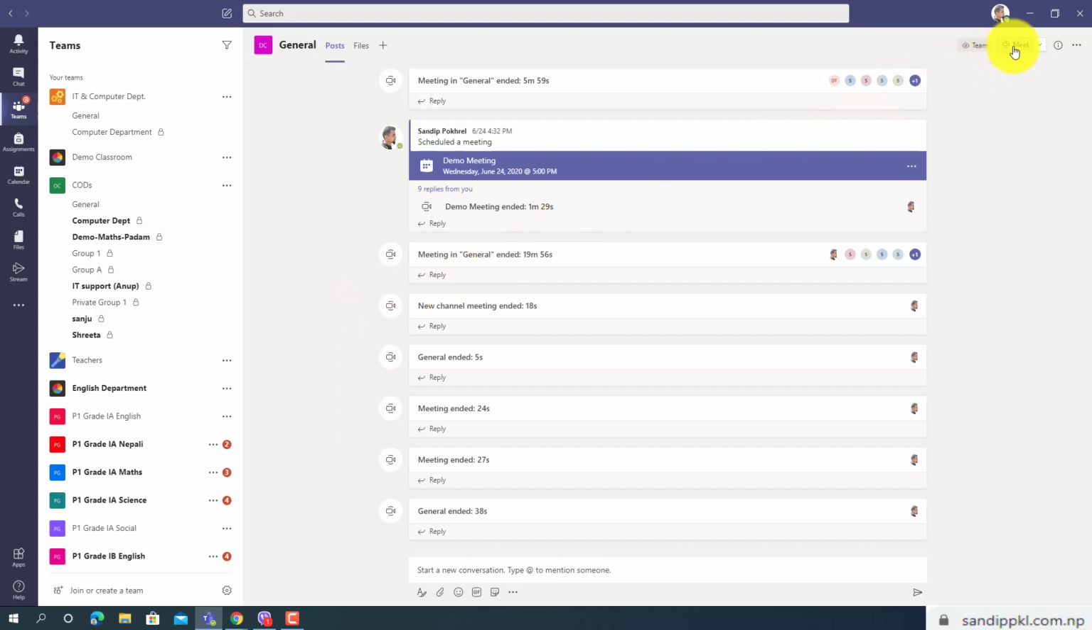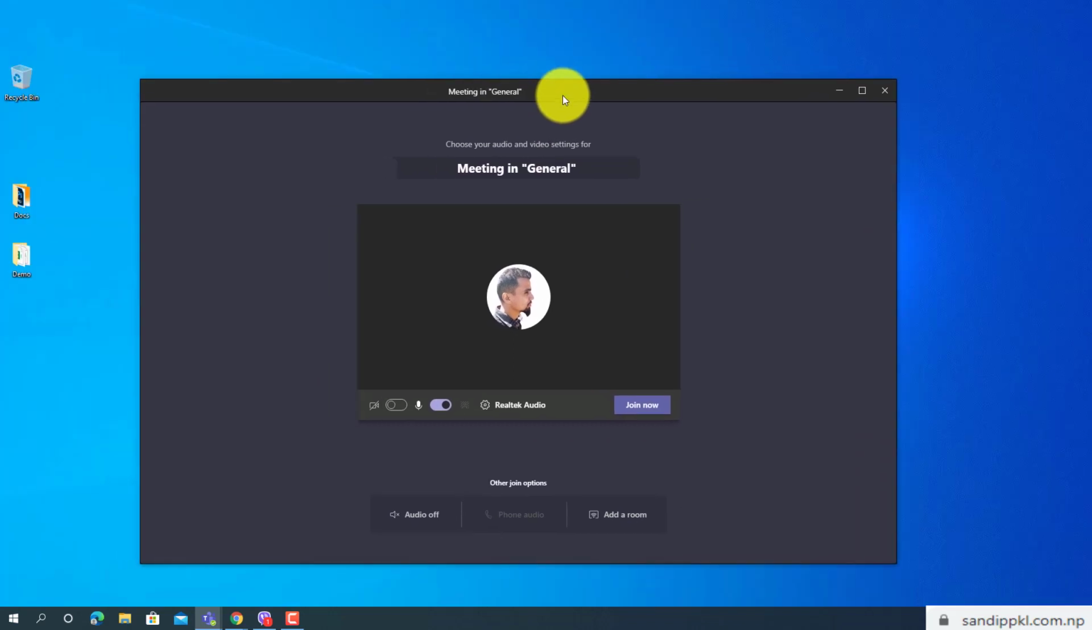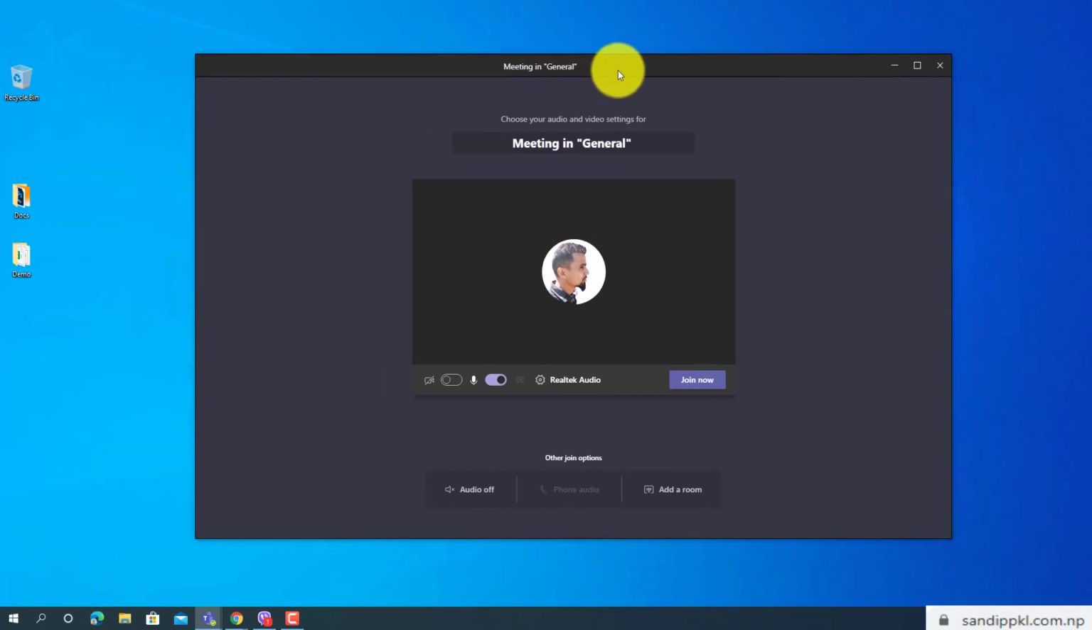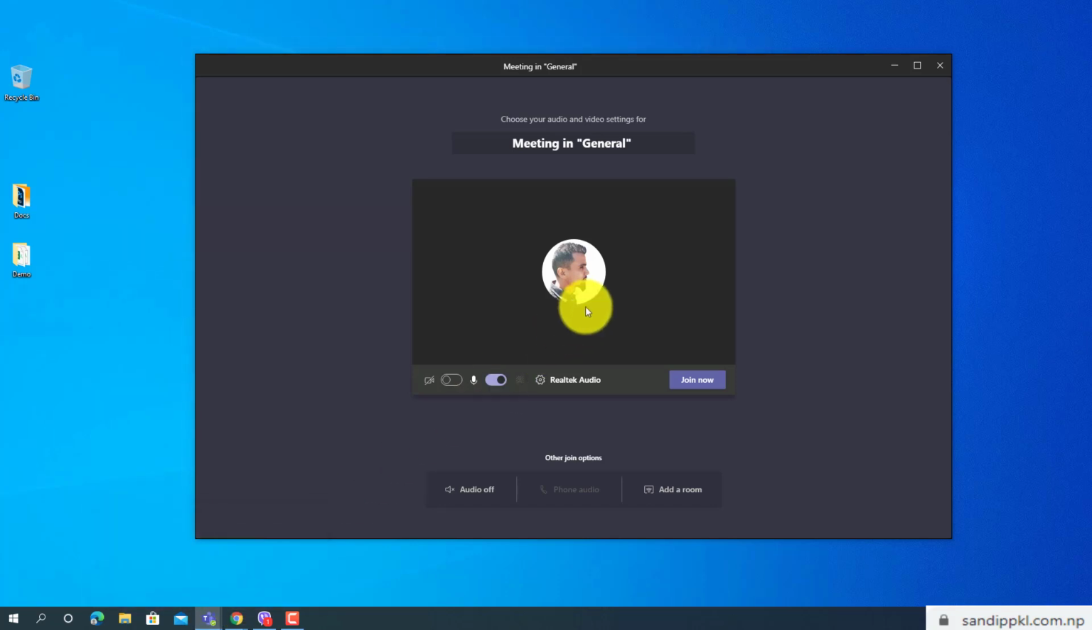Okay, now let's check with a new meeting. Yeah, now while clicking meet, I got a different window. You can see here multiple window is enabled. Previously we were not getting this feature. Now this is available. I can join by clicking here.